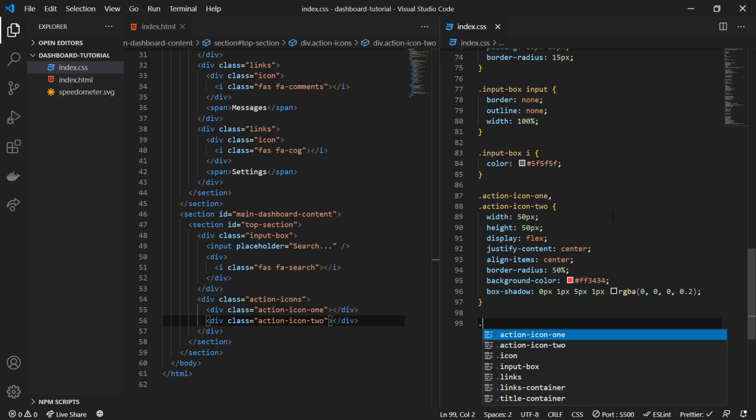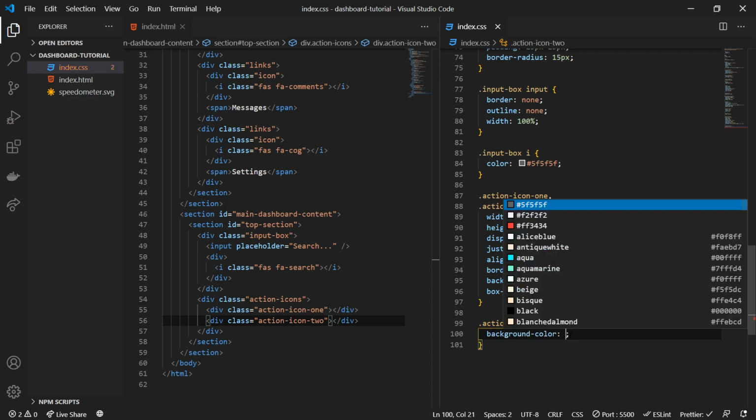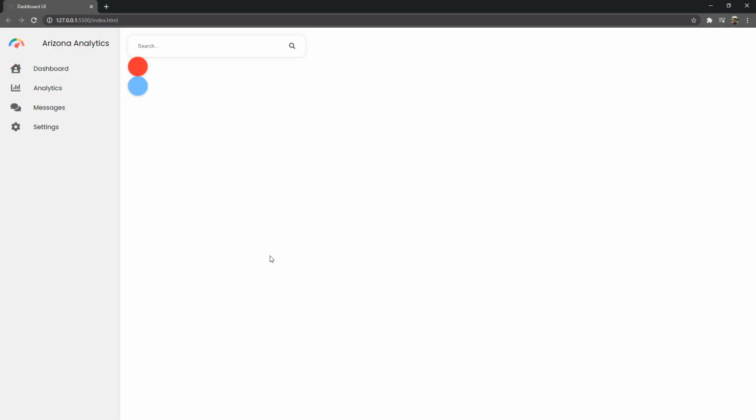All right, and we can also change the other background color too. So for example, I can just go over to action icon 2 and change the background color. I have a color ready, so I'll just use this. I think this is a bluish color. Okay, there we go. Not the best color, but it looks great.